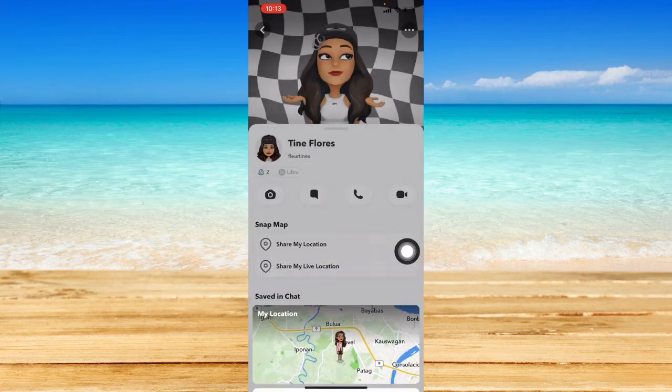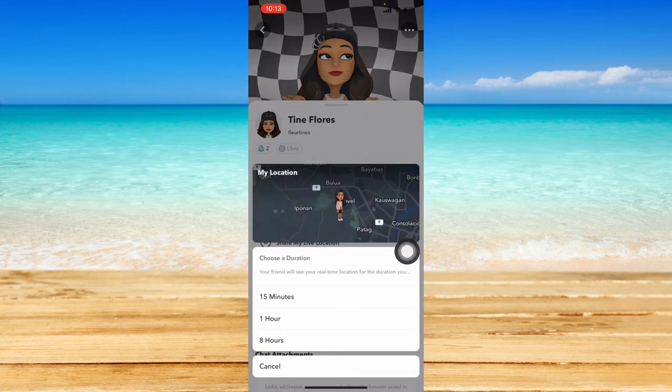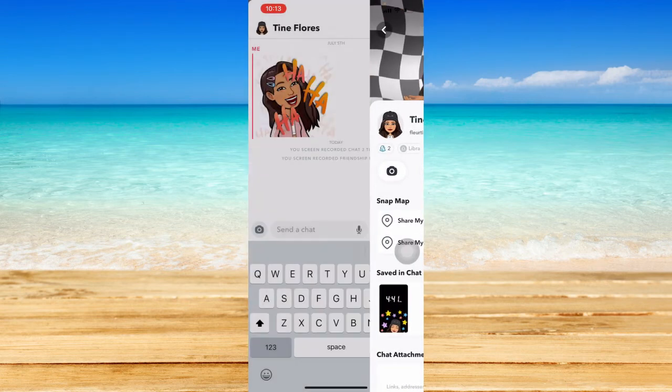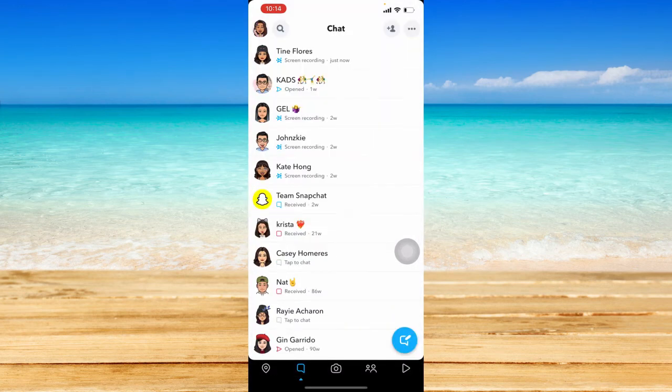And make sure that you will only use this feature with your trusted friends and family, and only if it is really needed, and if you just trust that friend or family member or your loved ones. So that is how you can basically share your live location on Snapchat.